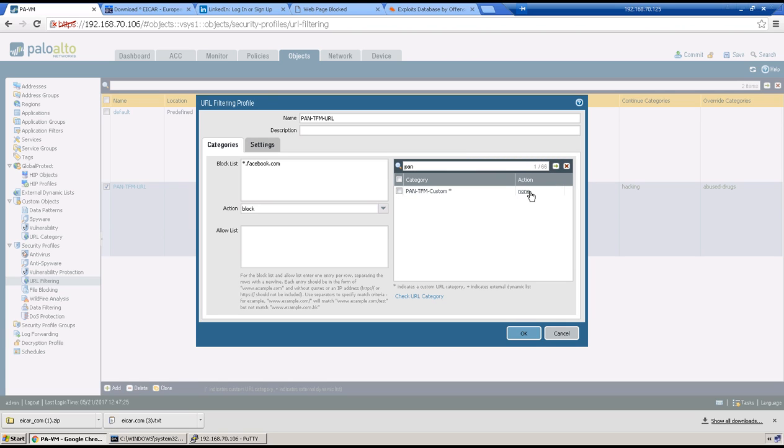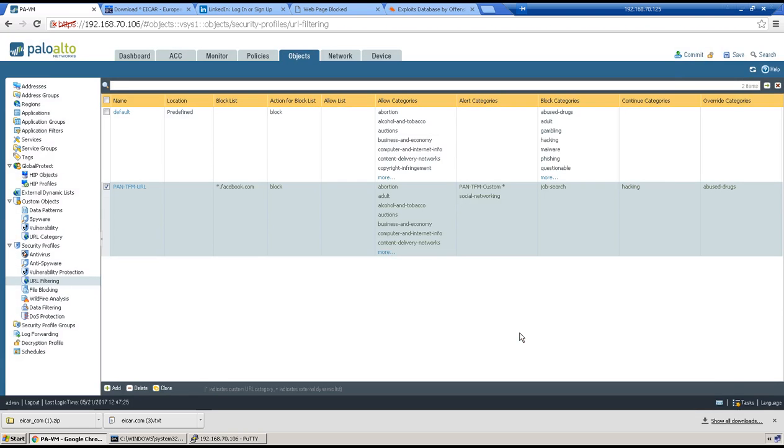Awesome, but the action is set to none. Now I want, let's say, alert as an action. So I want to see in the logs that exploit-db.com doesn't match with the hacking category. It should match with my customized category. So click on OK. So we have the action set to continue, then we did override, and then we created one custom category.